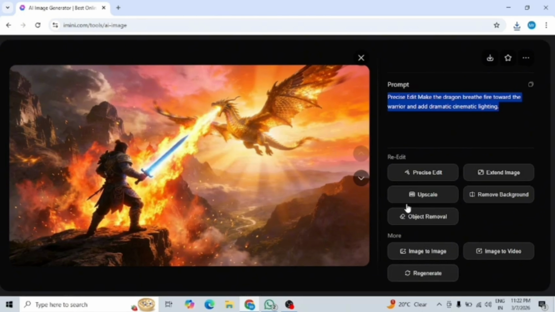So guys, that was the complete tutorial of iMini AI. If you're interested in AI creativity and content creation, then iMini AI is definitely worth trying.